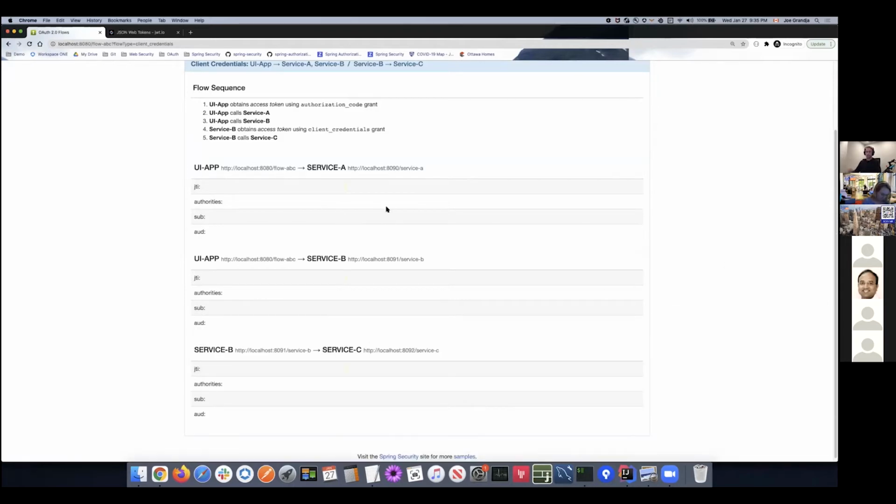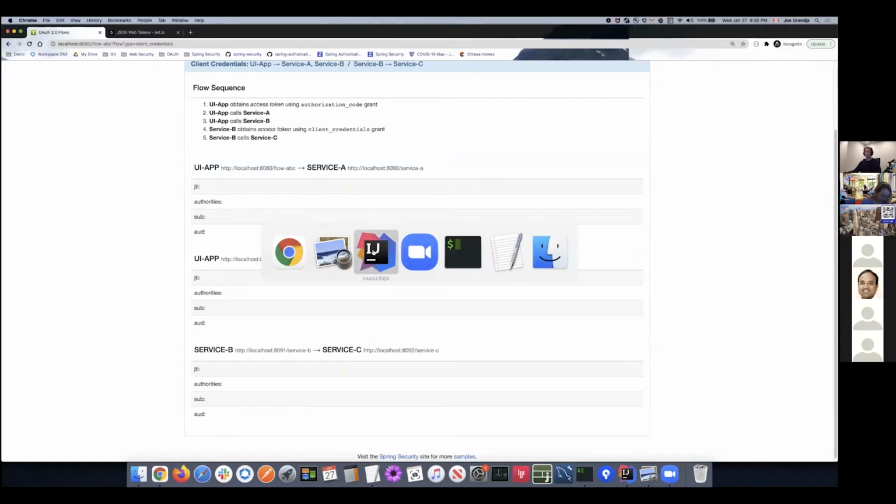First thing we're going to do is enable security on microservice A and microservice B. So ultimately, we're going to enable a resource server. Let's do that first.